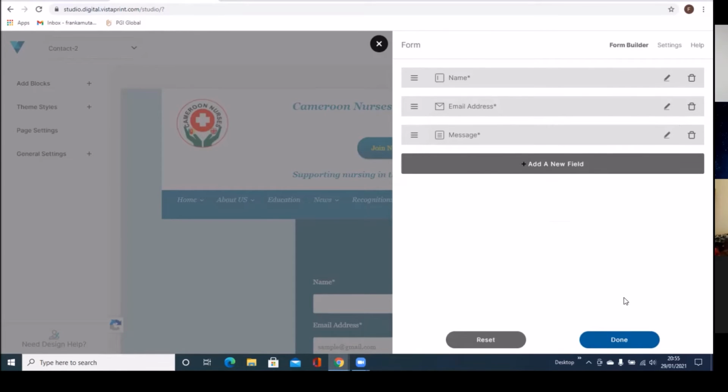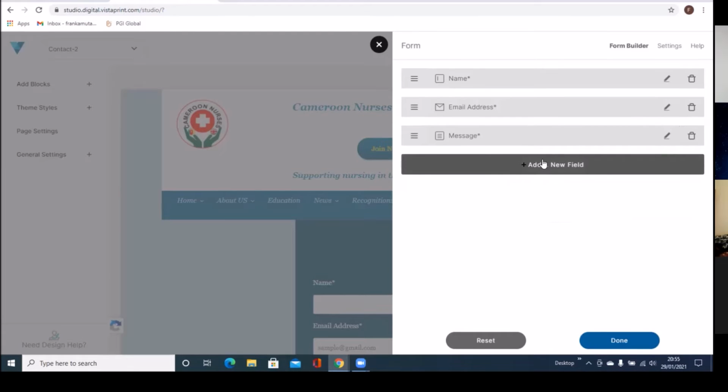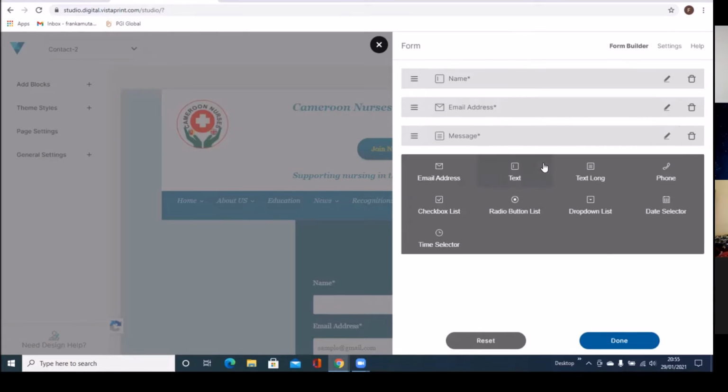Now, you have the option to add new fields. Everything that we are seeing, their name, email, messages, they are called fields. That is how they created our registration page. Now add field now. Click on add field. Now on the add field, you can decide what type of field you want to add. Now look, you only ask people to put their name.